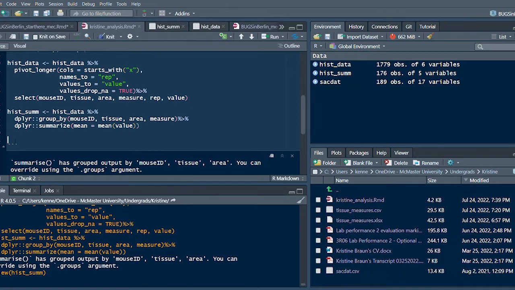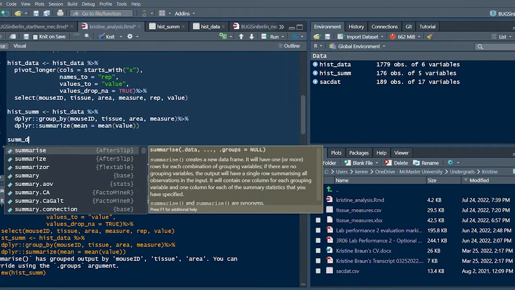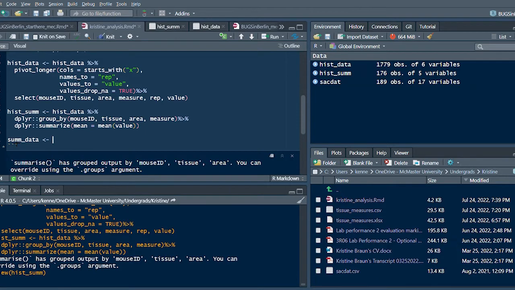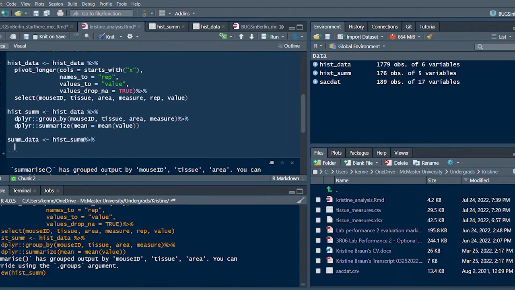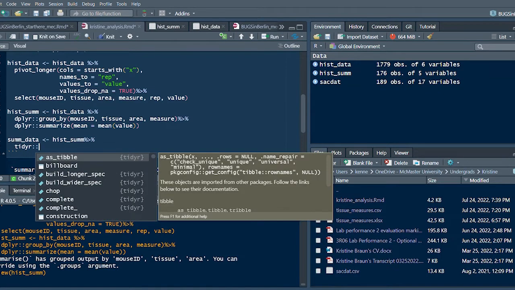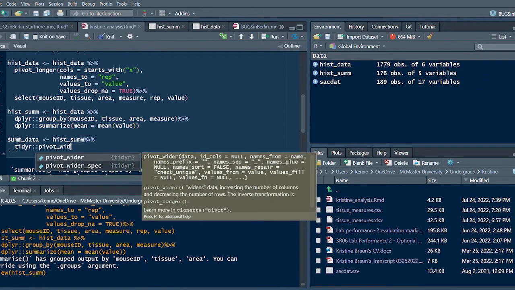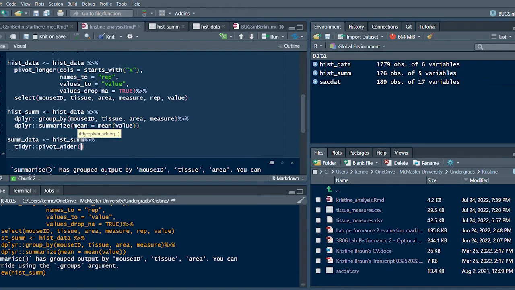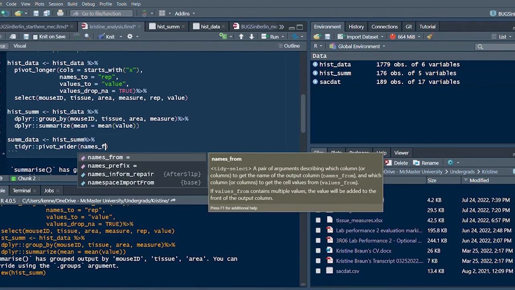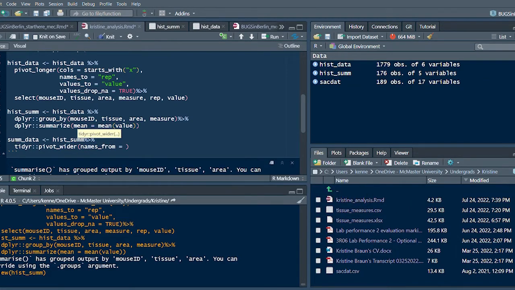So now that we have the mean value, we can put this back into a wide format. So I'm going to create a new data frame again and call it summary data or sum data, and assign to this, take the hist sum data frame and pipe that into, using the tidyr package, the command pivot wider to make this a wide data format. The new column names for the new columns we're creating will say names from, so it knows where to take the names from.